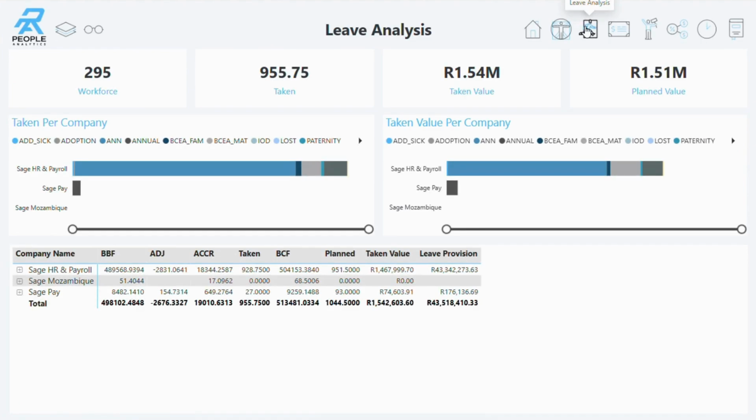As we all know, leave is broken into two portions: the actual units and the value associated with it.